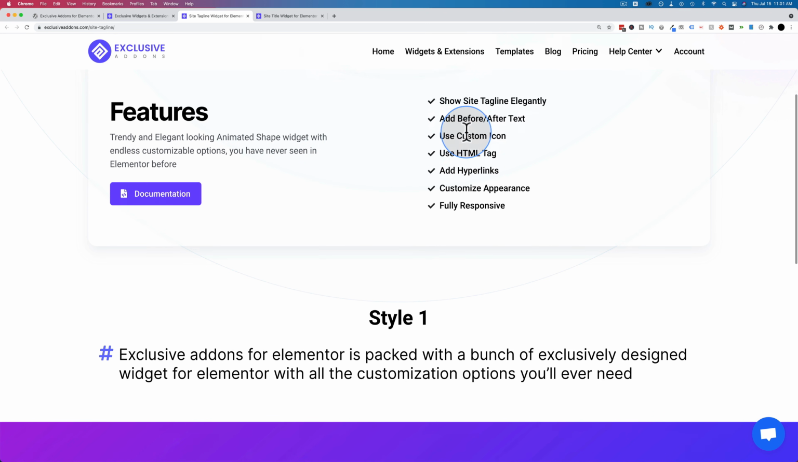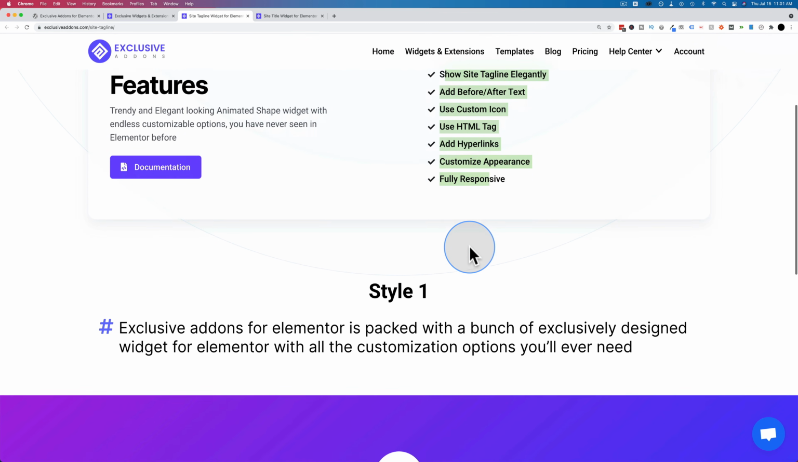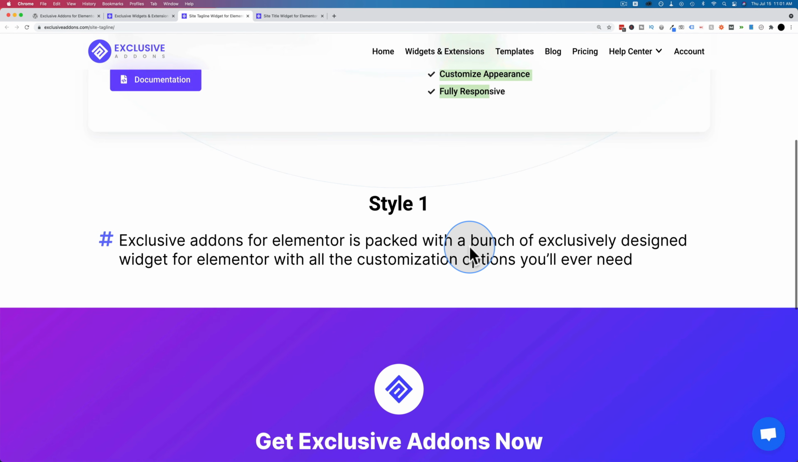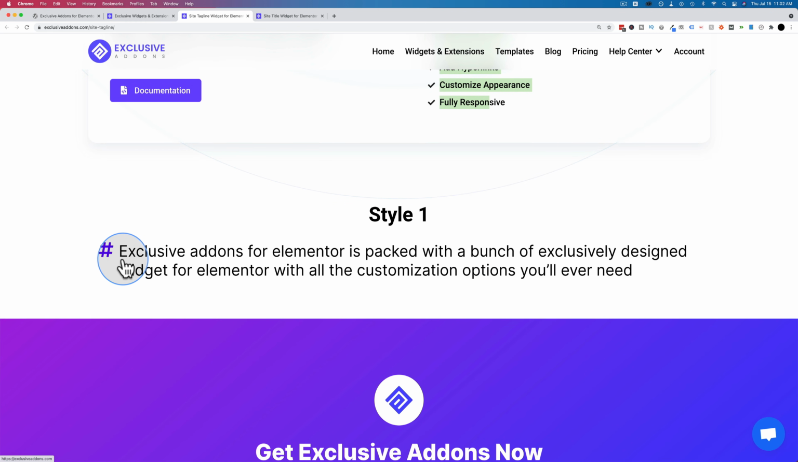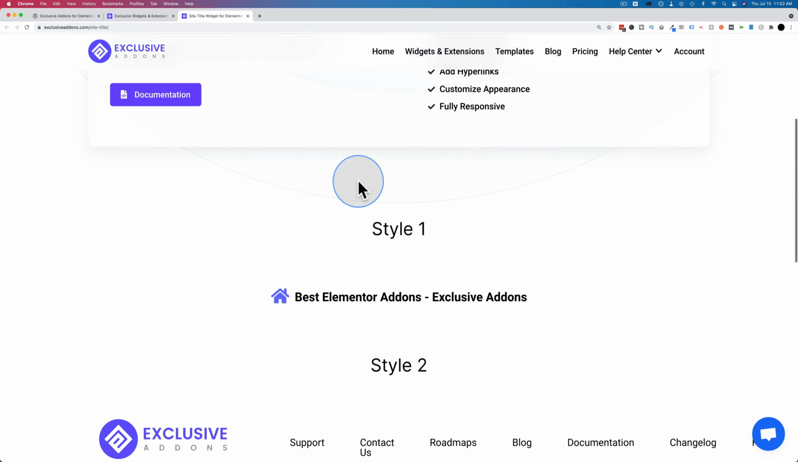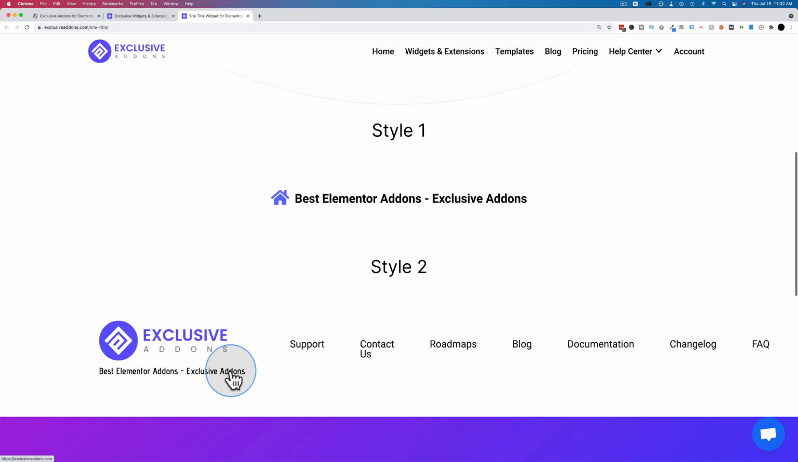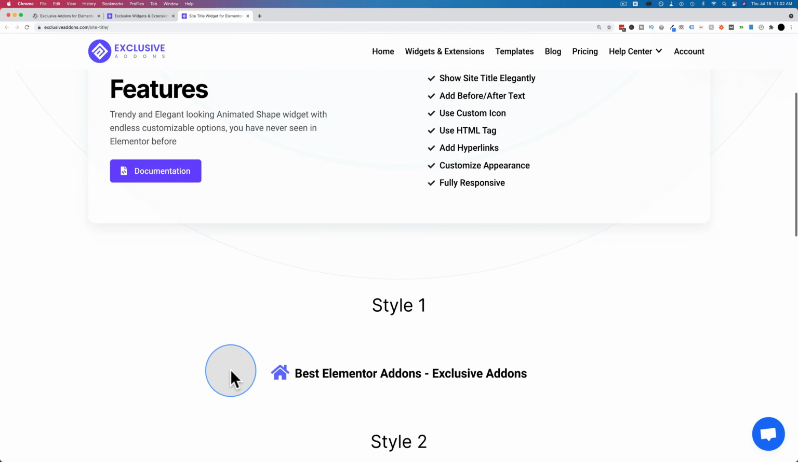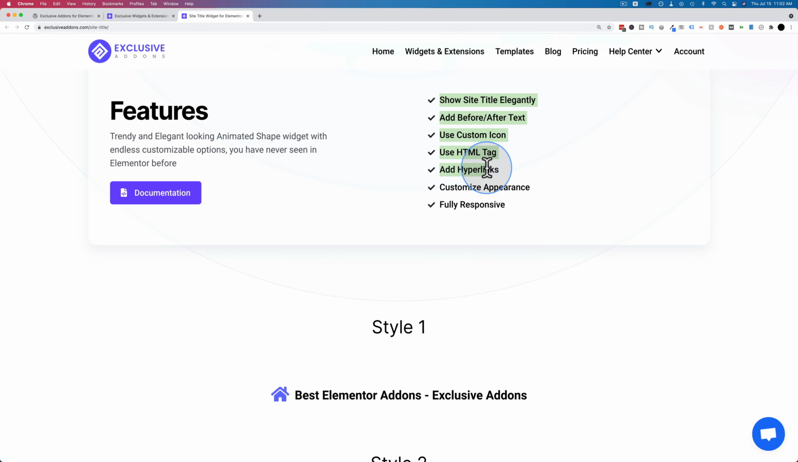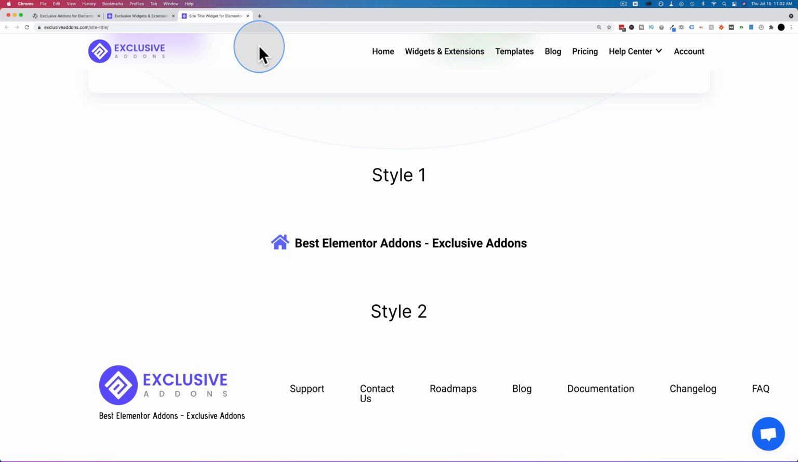Site tagline, we can do all the same things, add icons, HTML tags, and hyperlinks. And it basically is just the tagline that you put inside of the general settings of your WordPress site or inside the customizer. And the site title, similar thing as well. This is the site title that you can display in various places. We see it down here right below the logo in the navigation menu in Style 2. And you can do these things as well, before and after text, custom icons, HTML tags, hyperlinks. So that's pretty handy if you want to display your site title in various places.